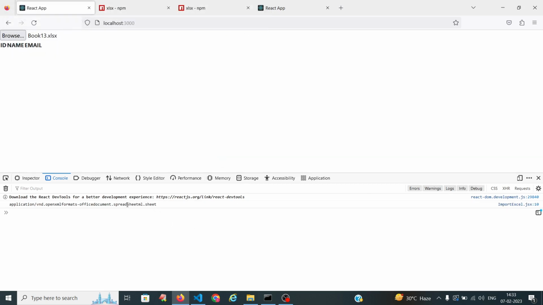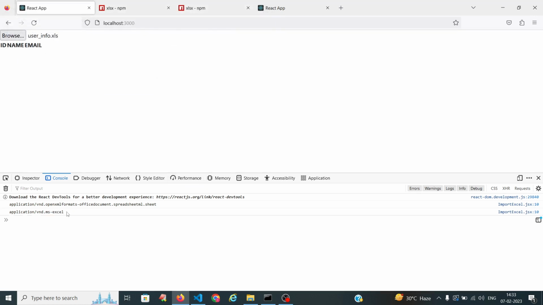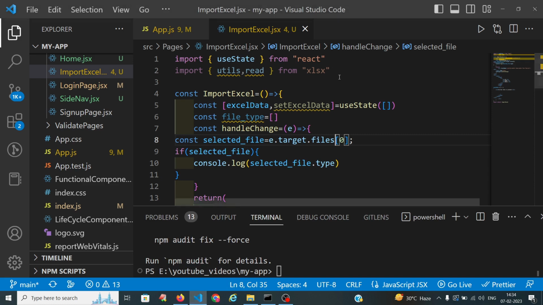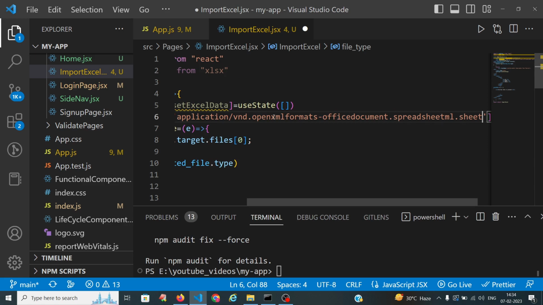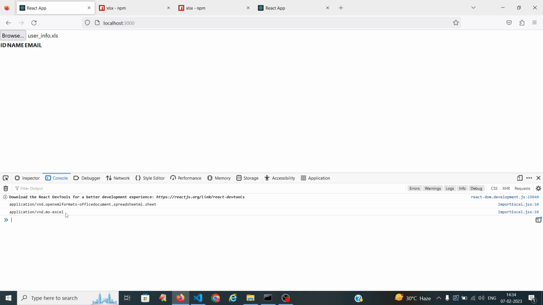So you can see that spreadsheetml.sheet. When I upload another Excel file, you can see the user info, the type is different. So we will consider these two types. You can also check which type of file you have in your system. So take the type and add it here, in what we have taken as fileType. So I'm considering two types because we are checking for Excel sheets.